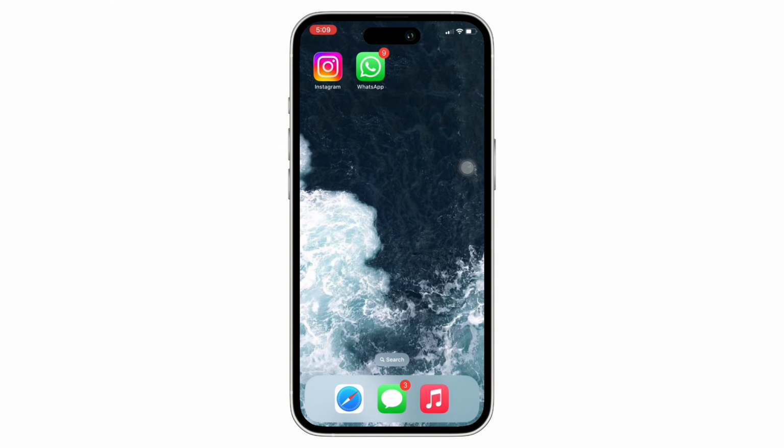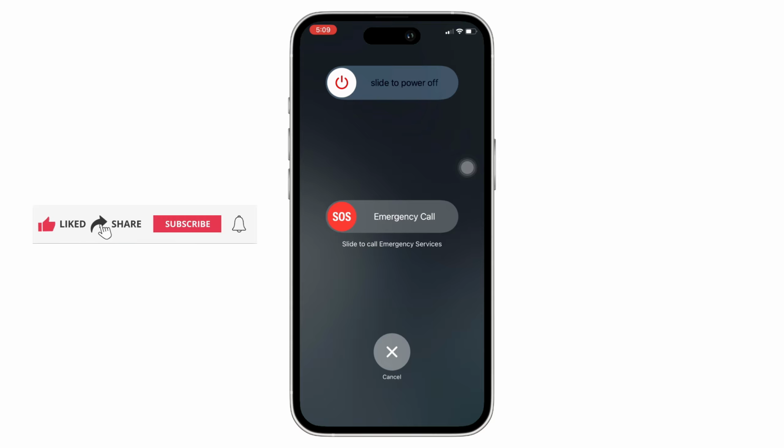If your iPhone is facing boot loop issue, then the most effective fix for this is to force restart your iPhone. So go ahead and force restart your iPhone by simply quickly pressing and releasing the volume up button. Next, quickly press and release the volume down button, and finally press and release the power button until you see the Apple logo. Don't release the power button when you see the slide to power off slider.